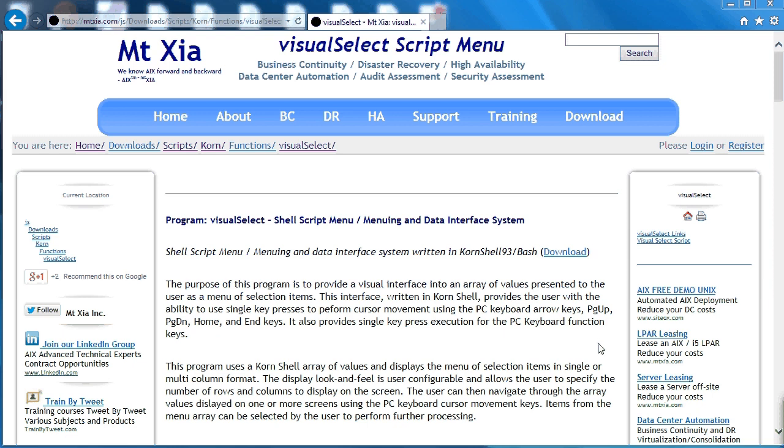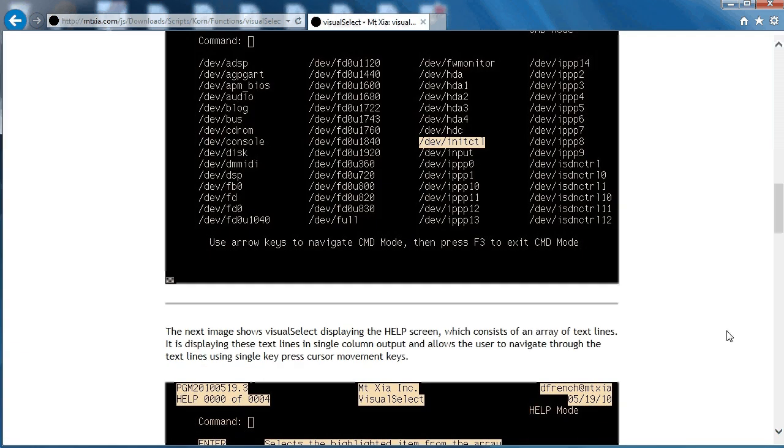Welcome to this advanced shell scripting video titled Visual Select, a shell script menuing system and data entry interface. Visual Select is an advanced shell script menuing system written in Korn Shell 93 and/or Bash. The purpose of this program is to provide a visual interface into an array of values presented to the user as a menu of selection items. And that looks like this.